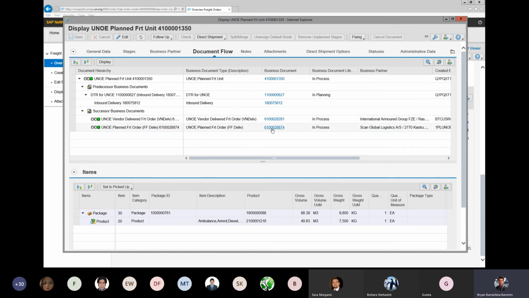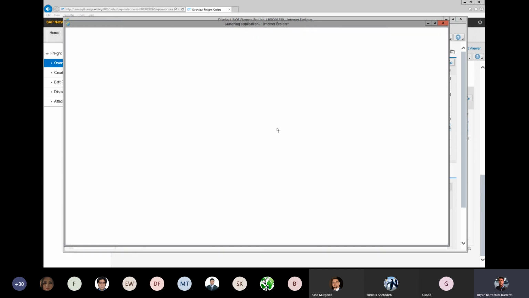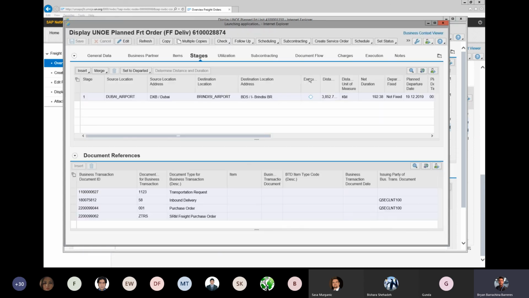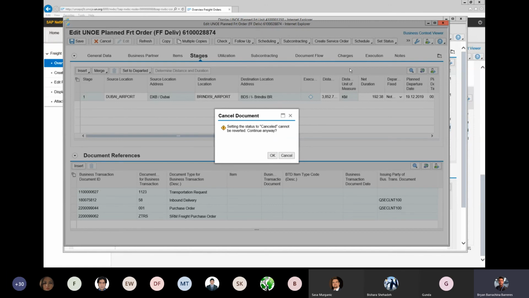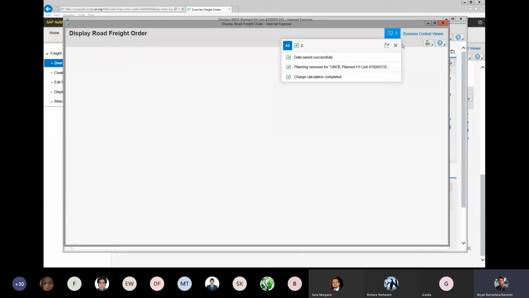I can refresh, and now my freight order has disappeared from here. Now I only have 1 freight forwarder delivered. If I click on this one as well, and I do the same process, I go to edit, select the more option here, and I cancel this document as well. Now we can get rid of the 2 last stages.